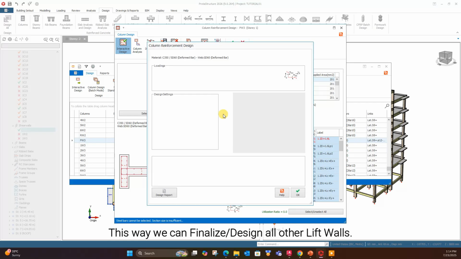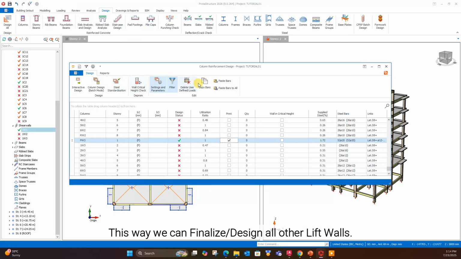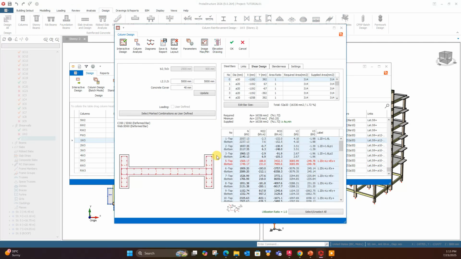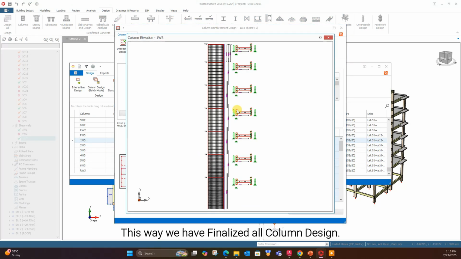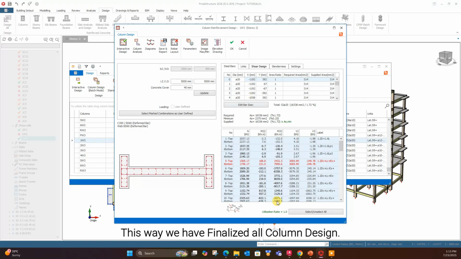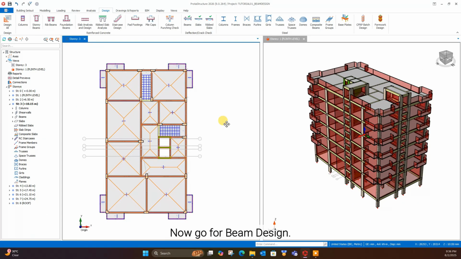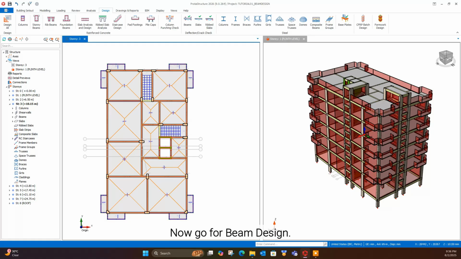After rearranging, run the design. Now it has passed. We can copy these rebars to other core walls with a single click like this. This way we have finalized all the columns in our design. Now we will go for beam design.